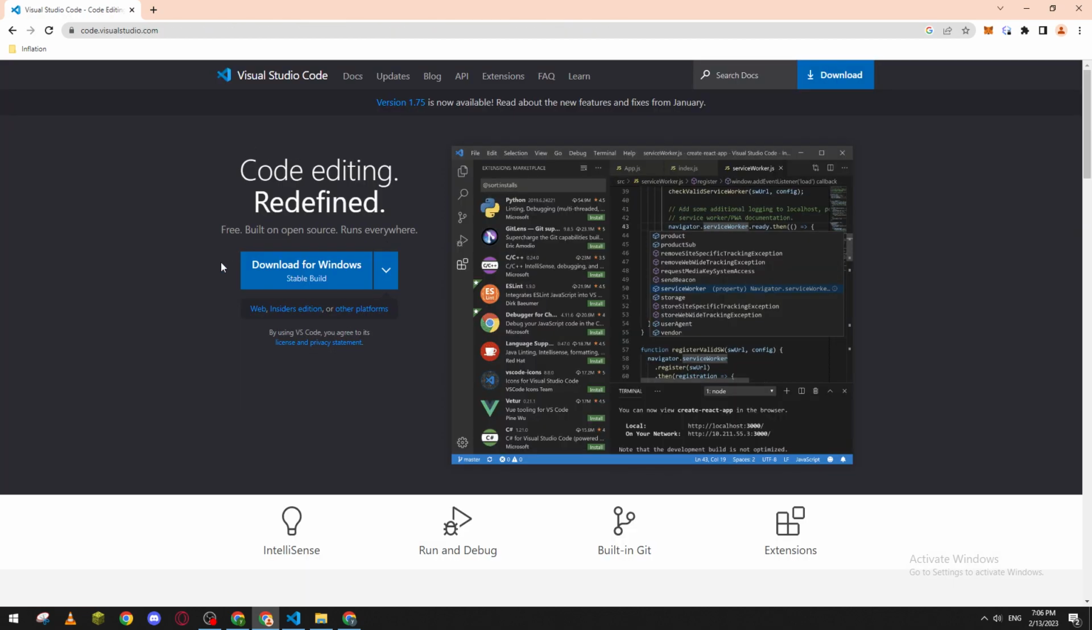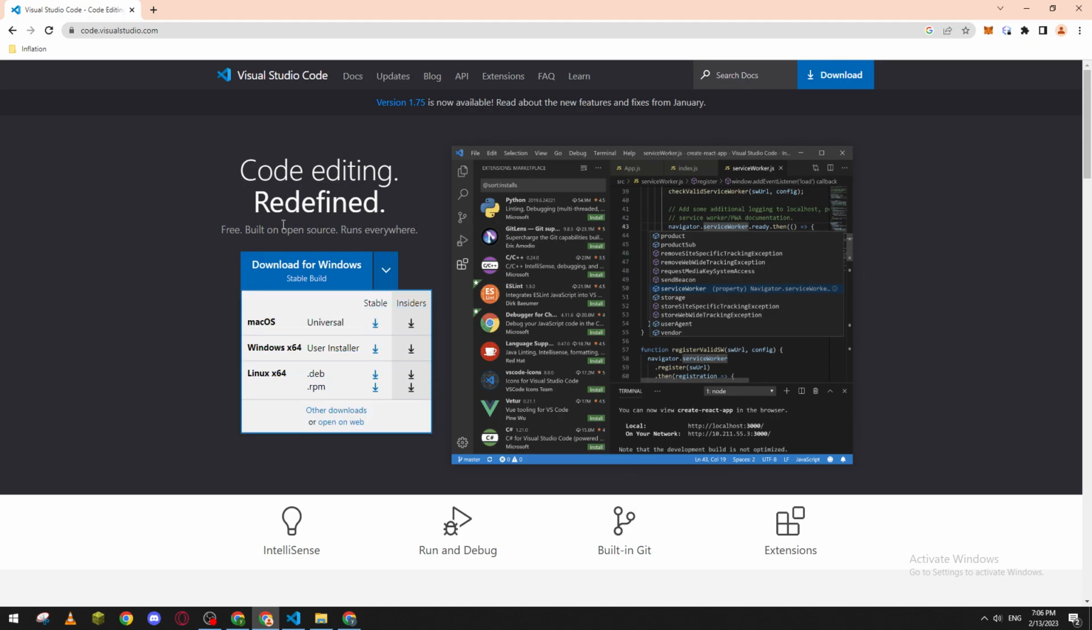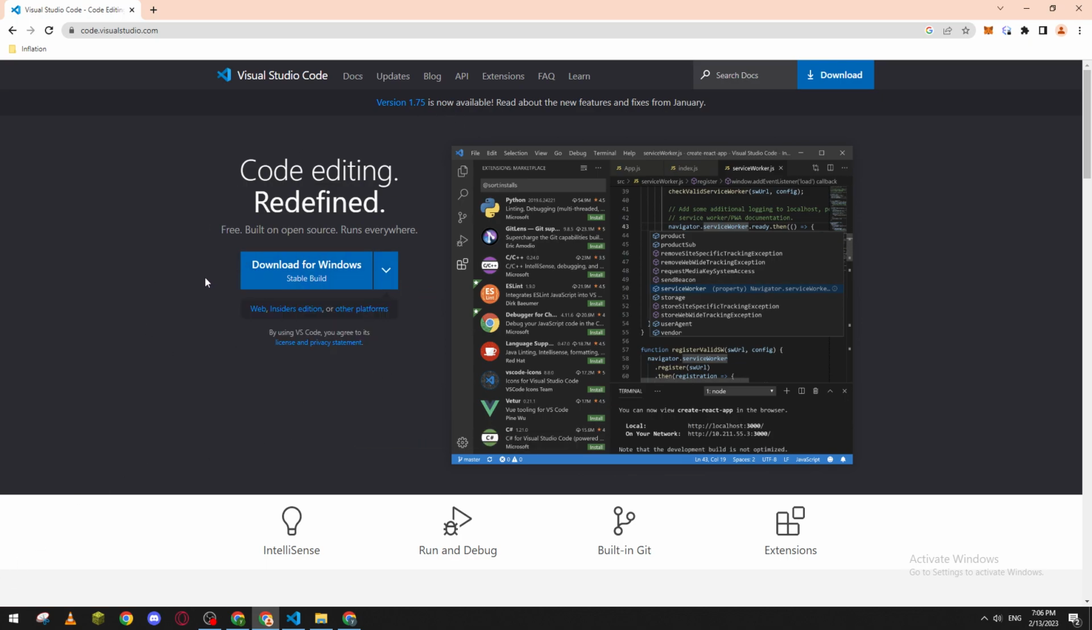And from this page, we're gonna click on download for Windows. If you have any other system, you can go through here, choose Mac OS, Linux, or you can choose other downloads or open on web. Now, after that, you just have to go through the installation process, so it won't take that long. You just have to choose the languages that you want to use, and then they will ask you to create your account. So now let's say that you have set up everything.